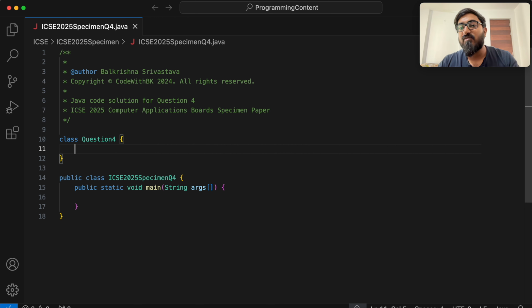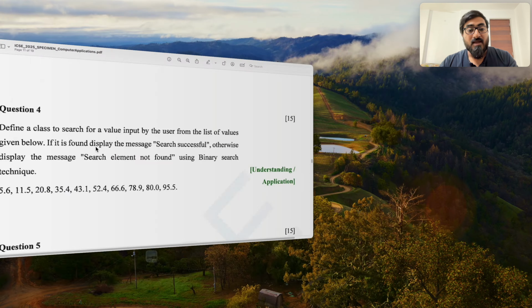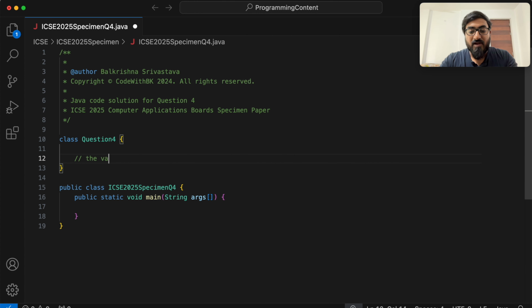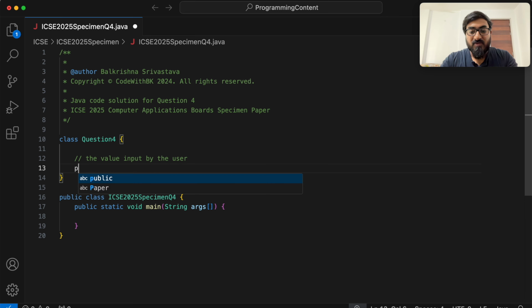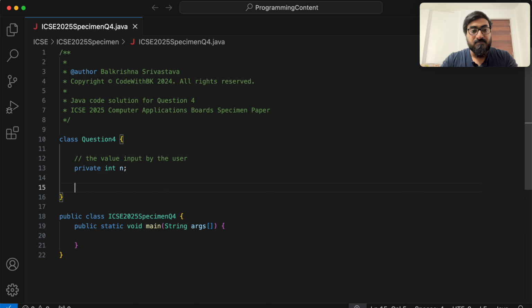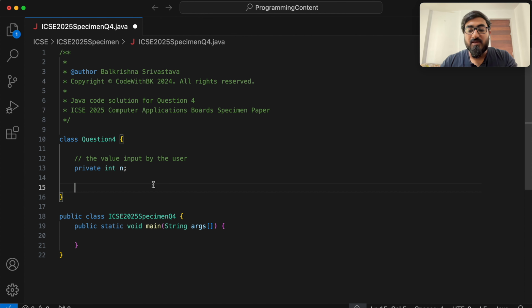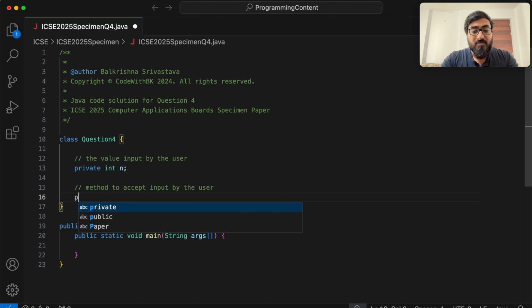I'm naming the class Question4. You can name the class anything you want. It should just be a valid identifier, a valid class name, and in my case, it reflects the purpose it is for. It is the solution for question 4, that's why it is Question4. So I need a value input by the user, which I'm going to take as the data member, private int n. This value has to be input by the user, so I'm going to write a method to accept input by the user, public void accept.